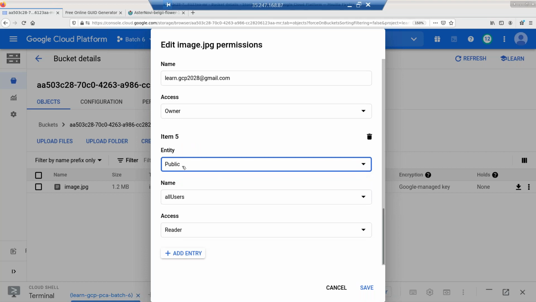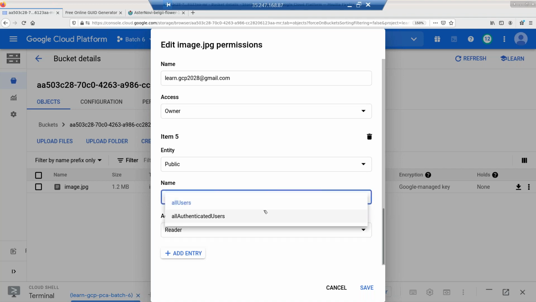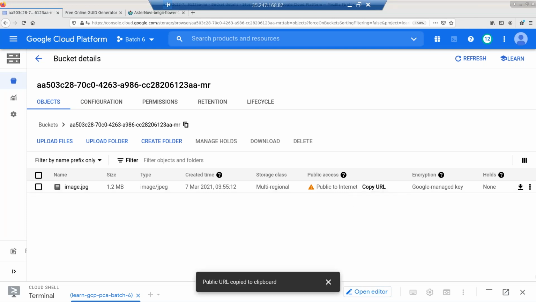When I click on public, you give reader access or owner access. Reader is always better. What does public mean? All internet users who have access to the internet can access it. Or you have the option of authenticated users, who should have logged into Gmail at least. So you have two options when it comes to public. Let's make it to everybody. Save it. Now the moment I do it, it becomes public, meaning it's going to have a URL. I can also type it here and see it.